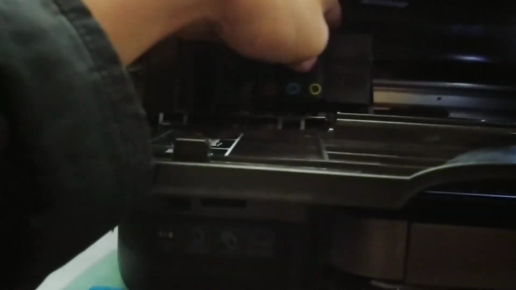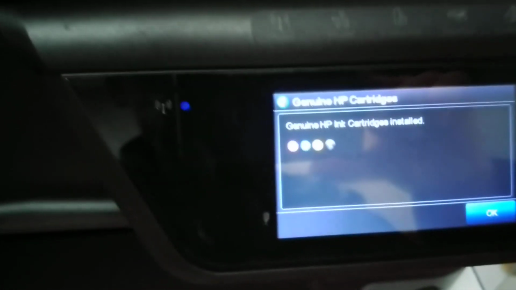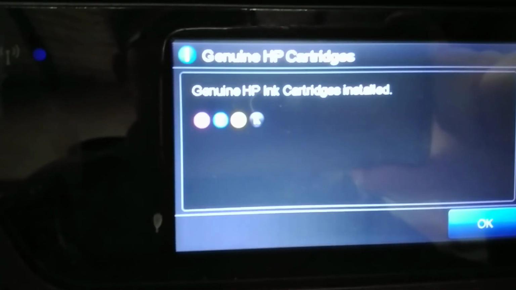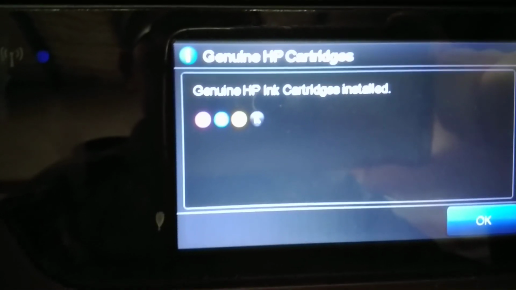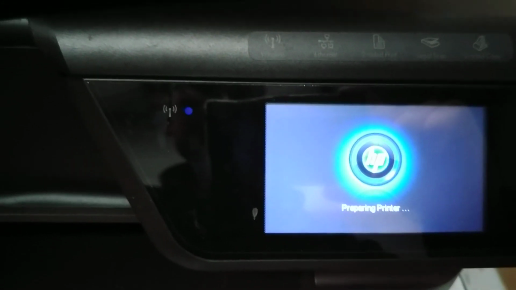It's a bit hard with just the one hand. One, two, three, four. Okay. All right, and then close the door. Genuine HP cartridges installed. Press OK, and it's preparing the printer.